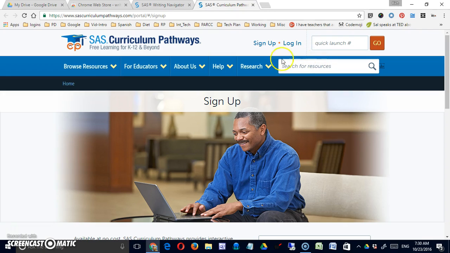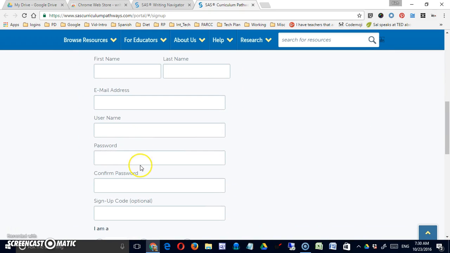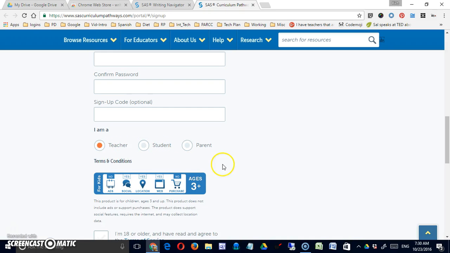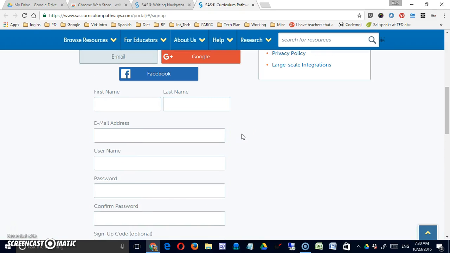So if you click on sign up, it's going to bring you to the page. I've used the sign up button here and had a little trouble with it, but if you go further down, you can sign up either using a Google account, a Facebook account. I generally prefer email. So fill this out, identify yourself as a teacher, okay, and you'll get some more options, and I'll be back in a second when you're all ready to go.